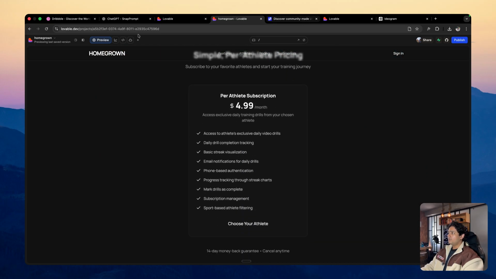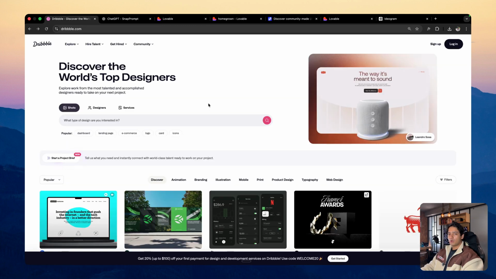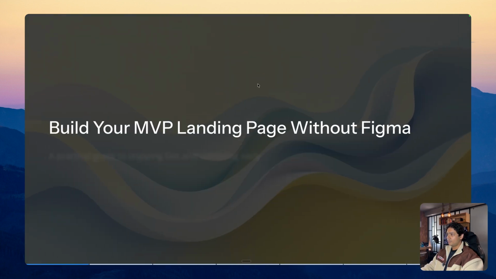So before we dive into the workflow, I first want to talk to you guys about something really important. And today we even have this presentation ready. So let's talk about build your MVP landing page without Figma, a practical guide to shipping fast and piloting work. I have seen a lot of beginners make this mistake, and that is why I wanted to cover this first before we dive into the workflow.